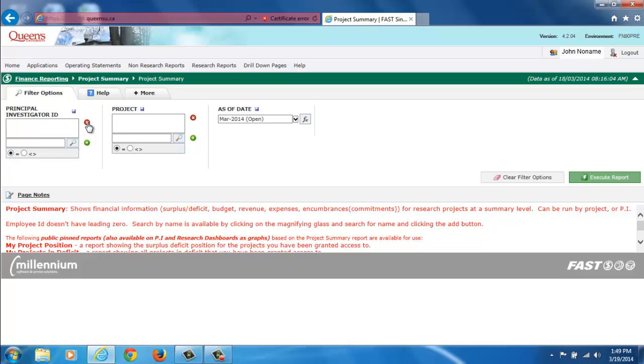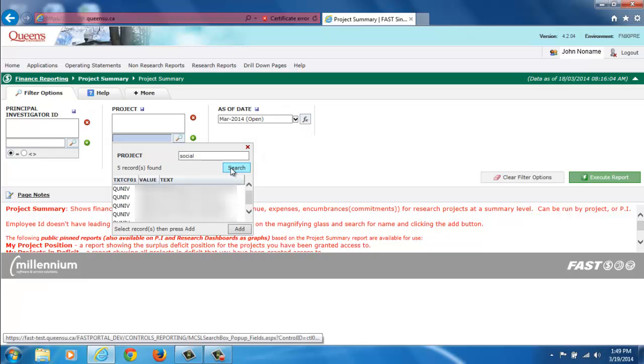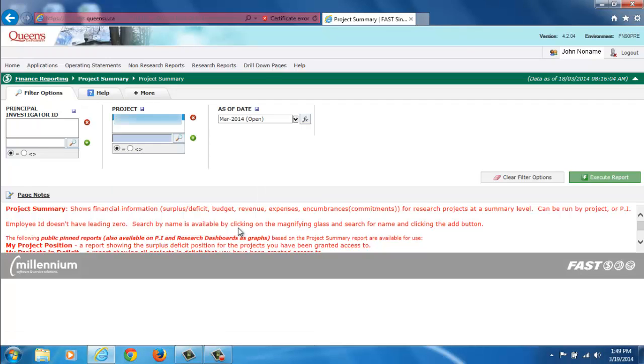To filter your report by project, enter the project number in the search field and click the green plus sign. You can also search by project name by clicking on the magnifying glass, entering a keyword, and selecting the project from the list of matches that pop up. Again, you can remove the filter by highlighting it and clicking on the red X.